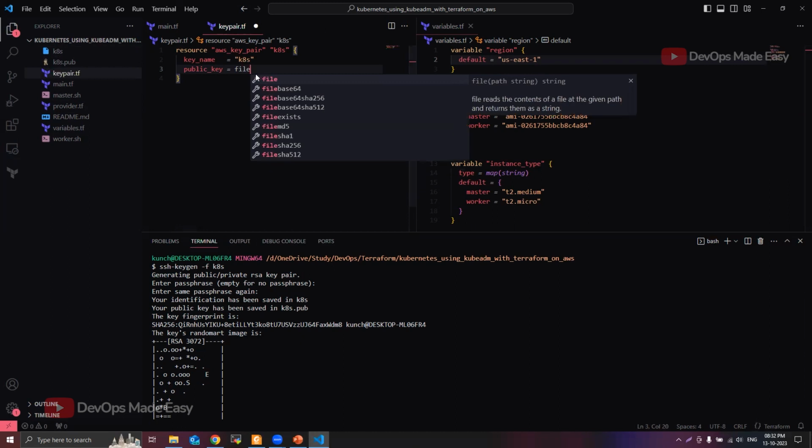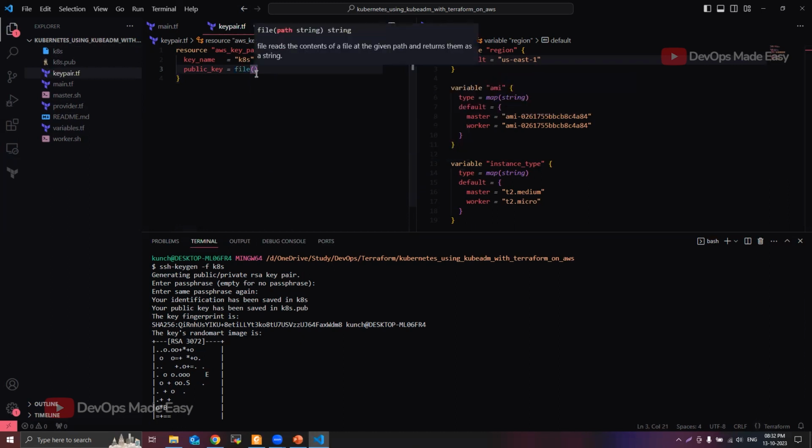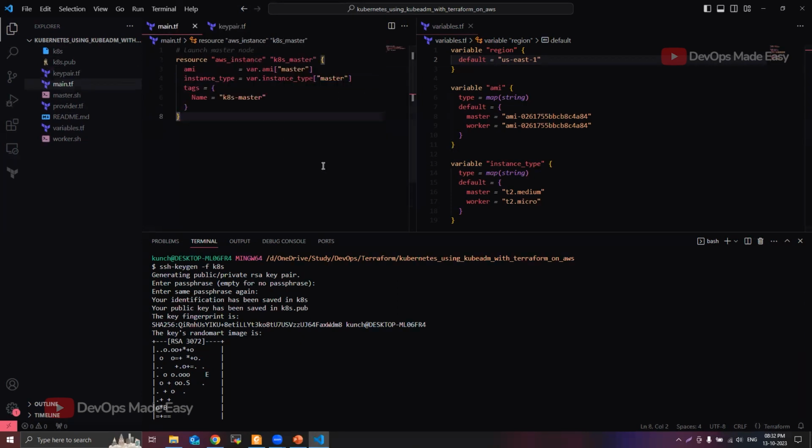So without revealing the contents, let me use the file function. As an input, let me give the location of the public key, that is kh.pub. Since it is in the same location, I'm not going to give the full path. Got it? Right. Now let me open the main.tf.